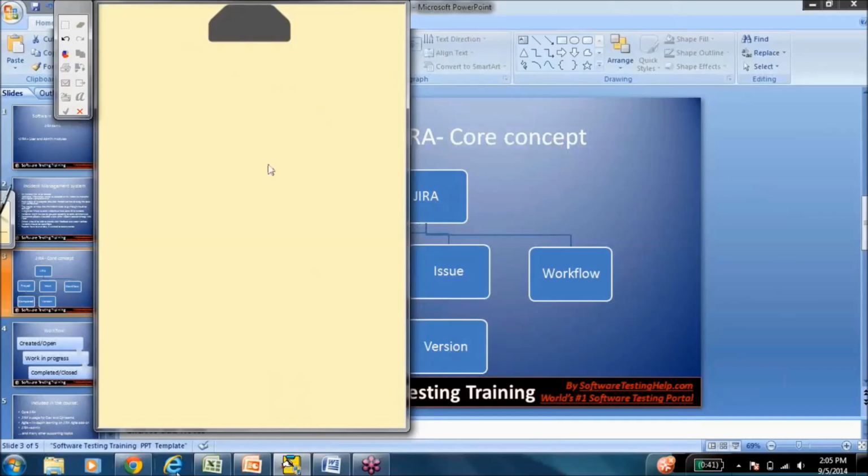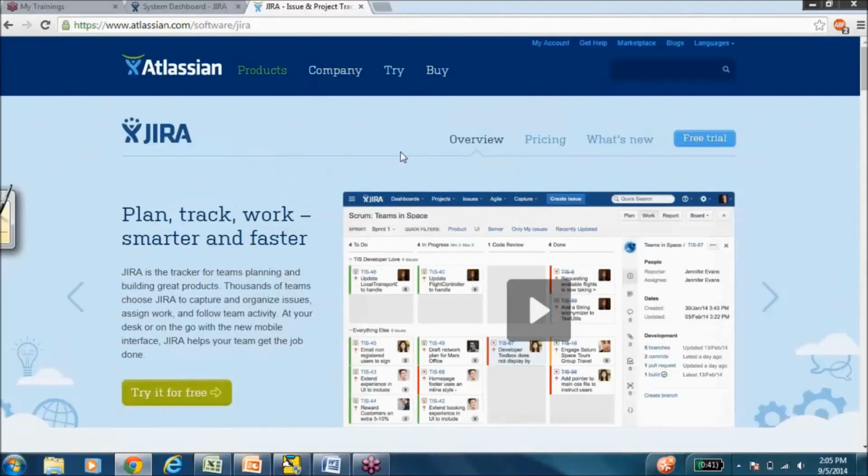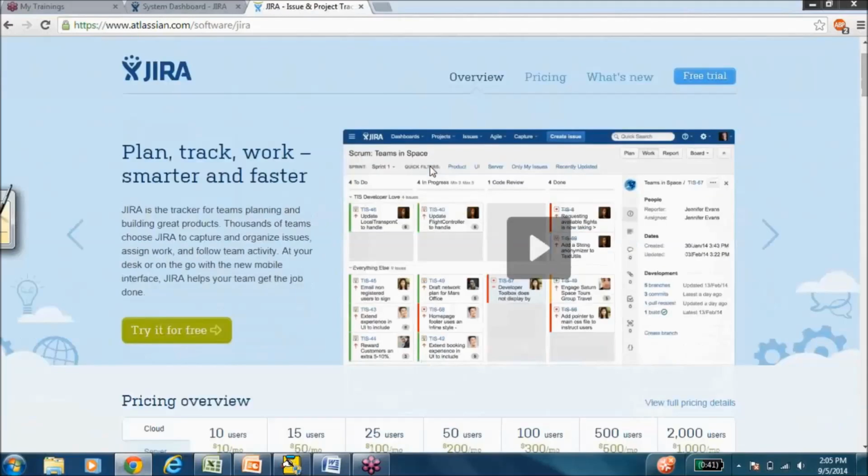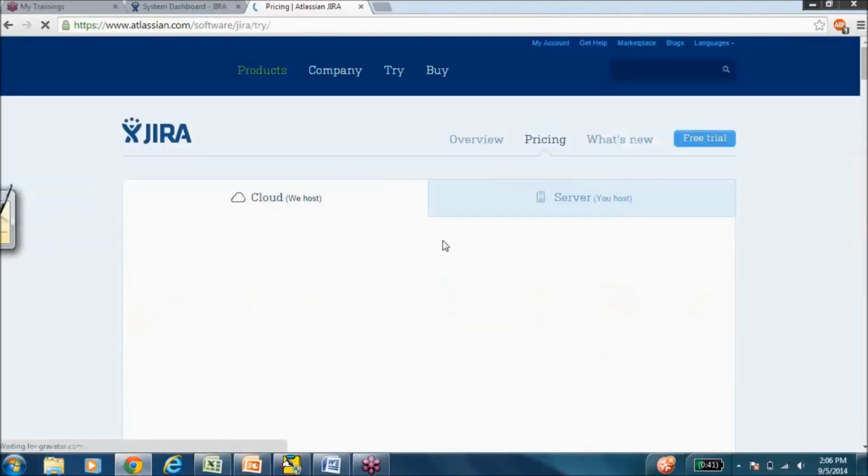So let me just quickly show you the Atlassian homepage itself. So this is the Atlassian homepage, and JIRA is an Atlassian product. Now JIRA starts with its core. So when I click on try it for free, here I have various options.